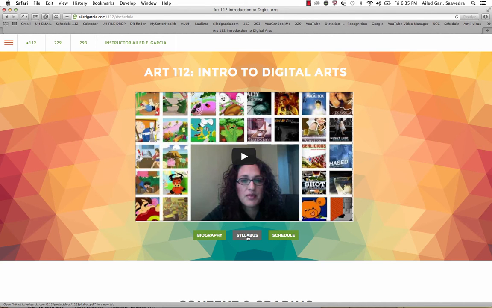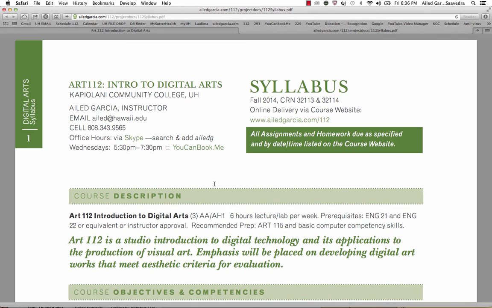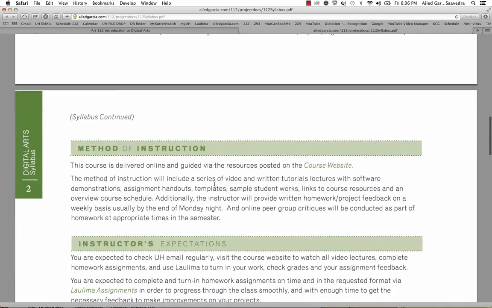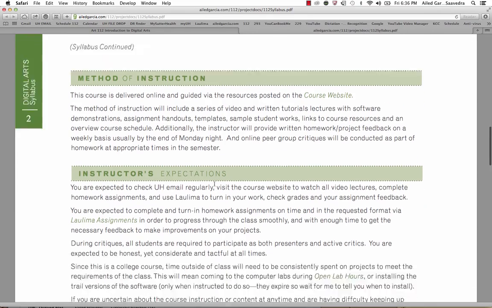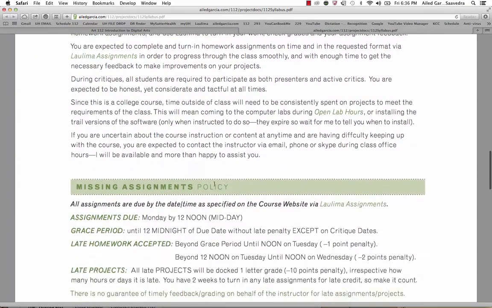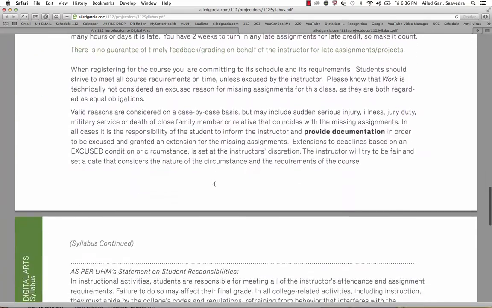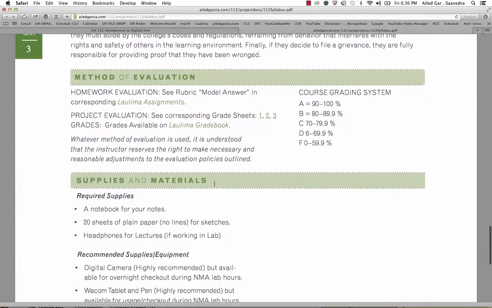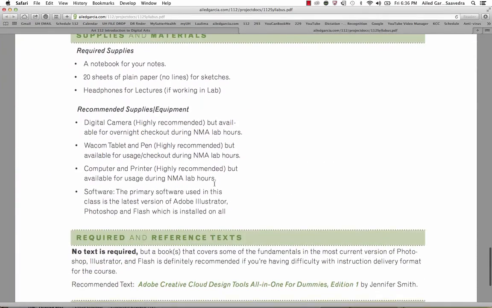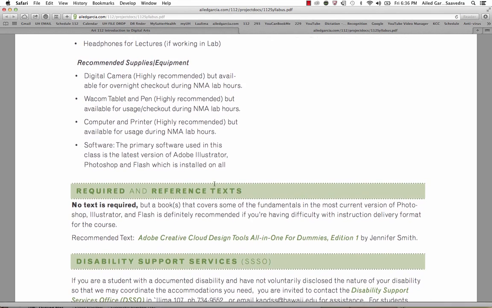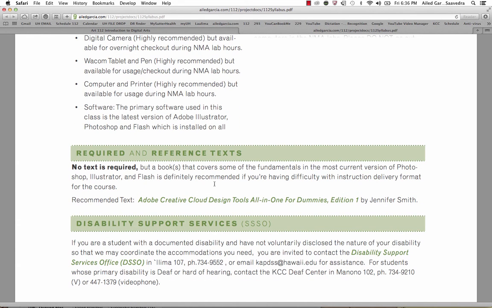Your syllabus can be found here. It has more in-depth information on the course and its objectives, the method of instruction, instructor expectations, missing assignment policies, method of evaluation, any supplies and materials, any books or reference texts. So please be sure to check it out for more details, but some of what is covered on the syllabus will also be in overview format on the website. So we'll go over and check some of that out.